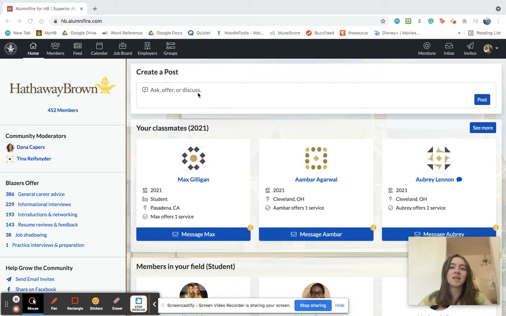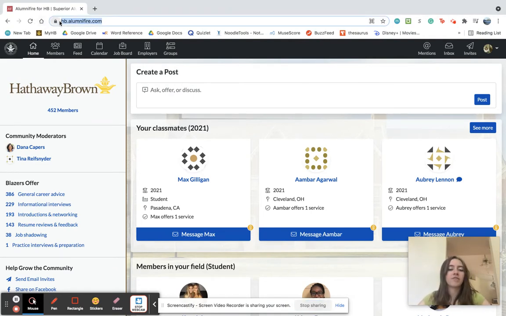And today I'm going to be walking you through how to use our database called Alumnifire. So to get started, you're going to go to this link right here, hb.alumnifire.com, and then you're going to create an account. And it's really easy to use. It's free. It's private to the HB alumni community only, and you can also sign in using your LinkedIn or Facebook credentials. So you're just going to follow the steps on the screen.